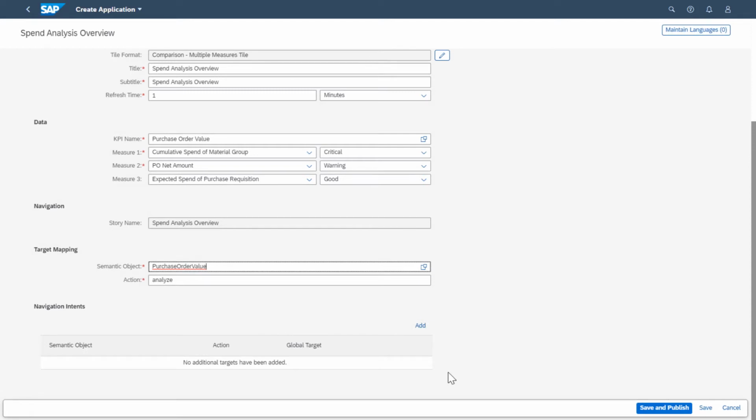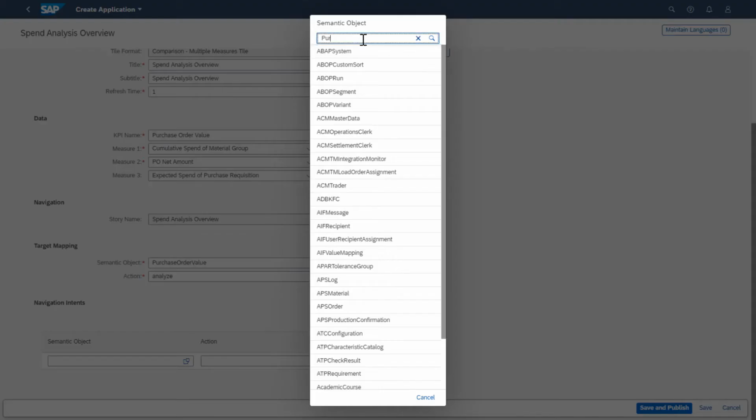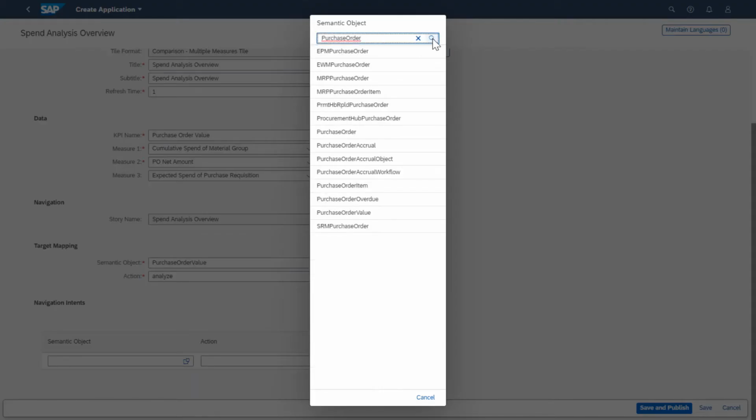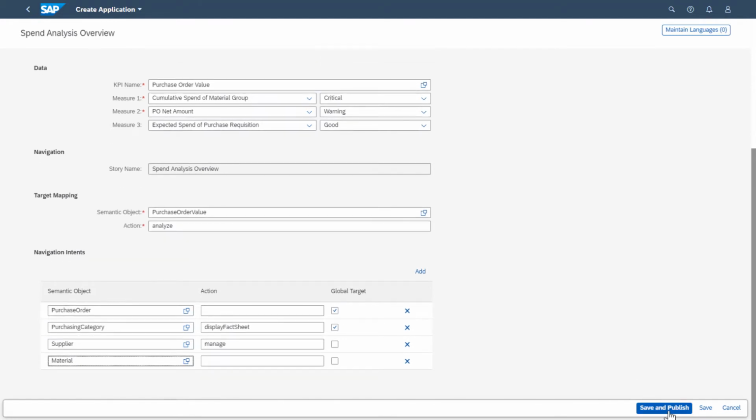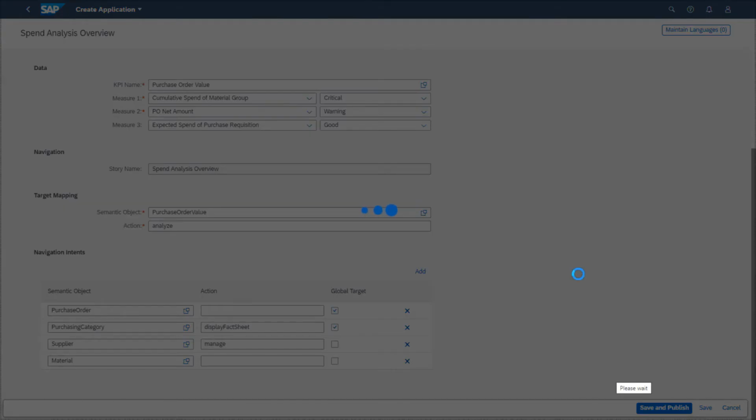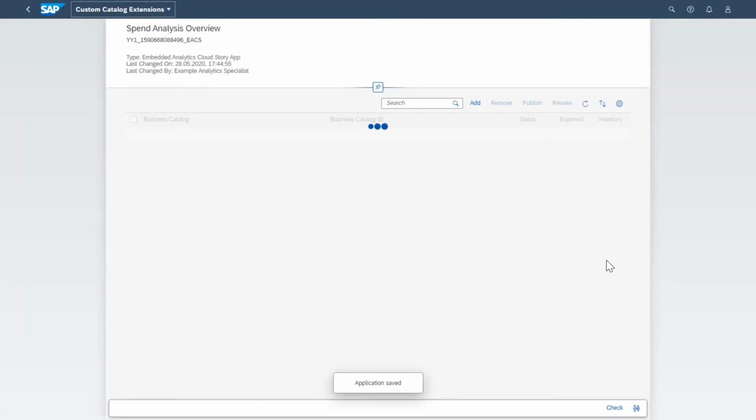Define navigation intents by choosing a semantic object and action. At runtime, users will be able to navigate to different applications depending on the parameters and the user's authorizations. In this example, you can see 4 combinations of semantic objects, actions, and global targets. You will see the runtime behavior in a second when opening the tile as an end user. Now, save and publish the tile to a business catalog of your choice. Once published, the key user is done.